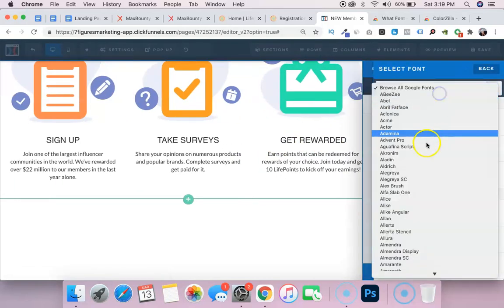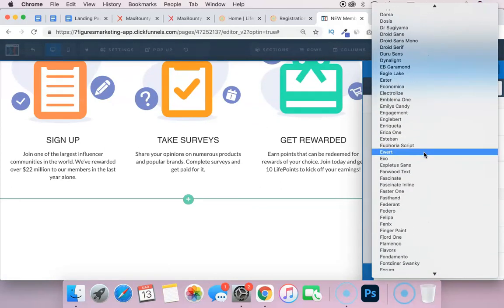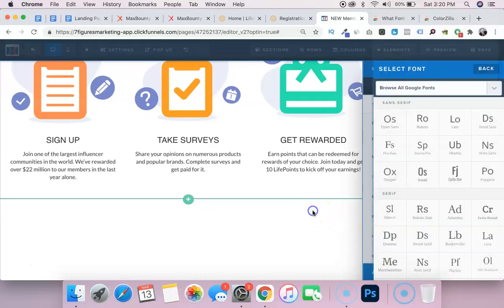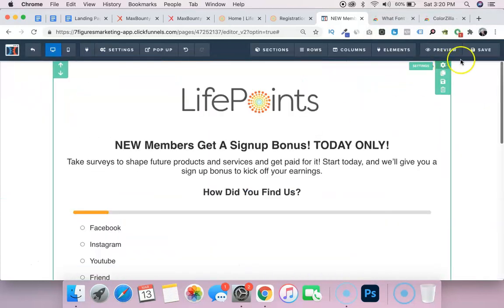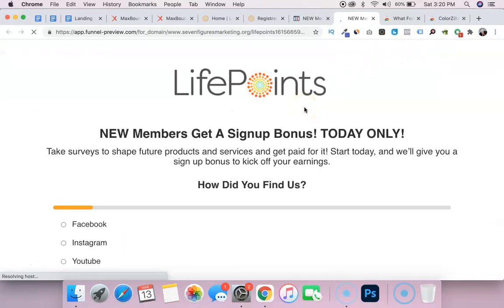Let's see if we can find it. It's called Filson. Let's see. Nope, no Filson. So even if you can't find the exact font, you can just go with one that looks just like it. You pretty much good to go. But let's preview it. Let's check it out. See how it looks, man. See how it functions. Boom.